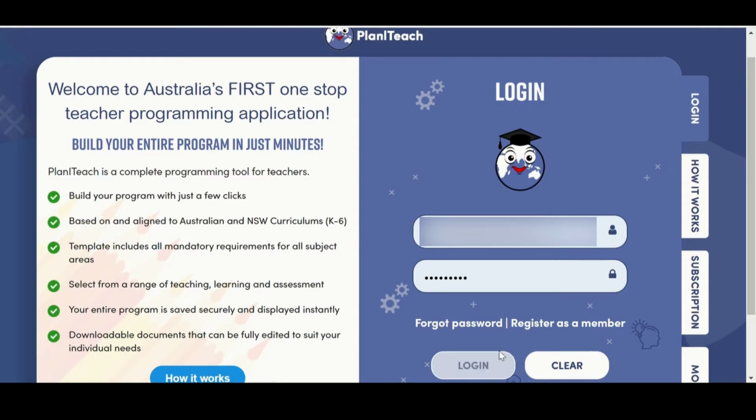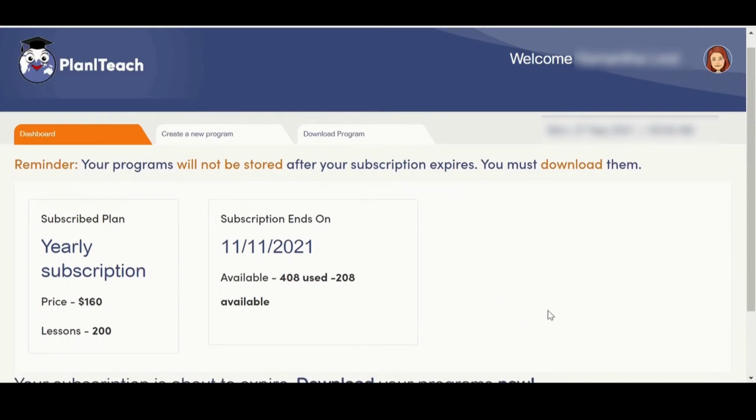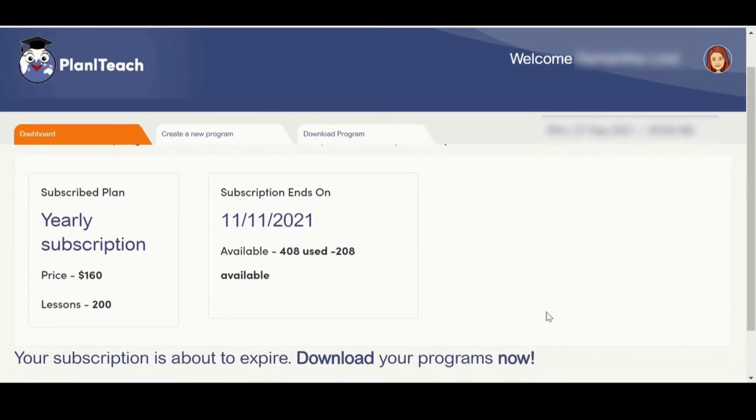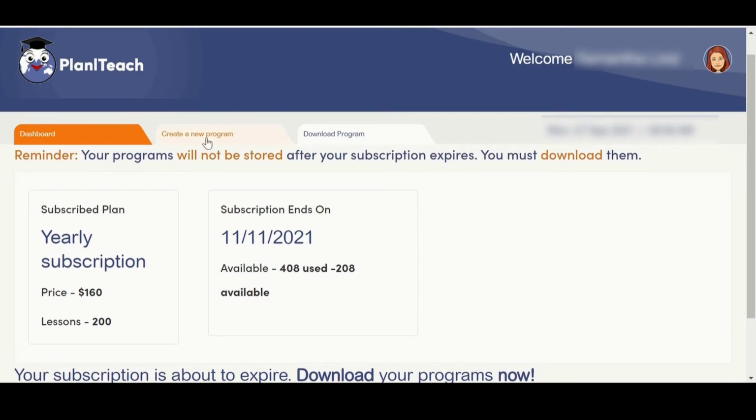Once you've registered as a member, log in. Once you've logged in, you'll be taken to the dashboard. And the dashboard, you'll see the subscription that you've purchased, when your subscription ends, and how many lessons you still have available to use. You'll also get a reminder to download your programs. At the top, you'll see the tabs for creating a new program and downloading your program. Let's create a new program.